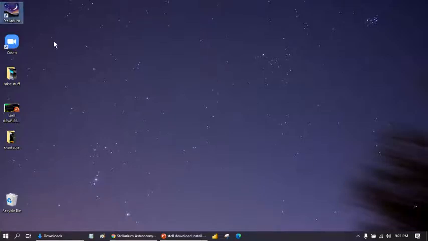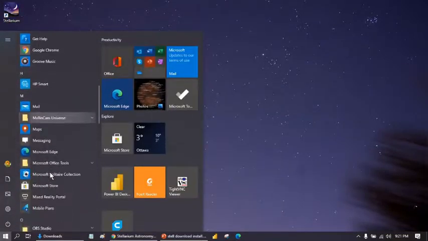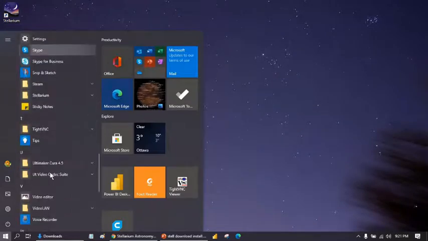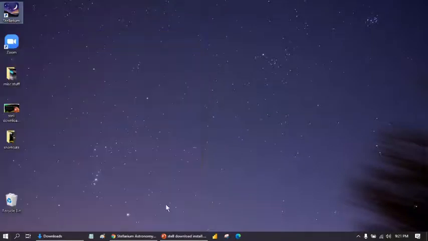Oh, there's my Stellarium icon on the desktop, so that's a good sign. And if I look in my start menu and head down to the S section, I'll see there it is. There's the Stellarium. It's actually a folder with subfolder items in it, but clearly the software has been installed on my computer. There is not an icon in the start menu as a tile.